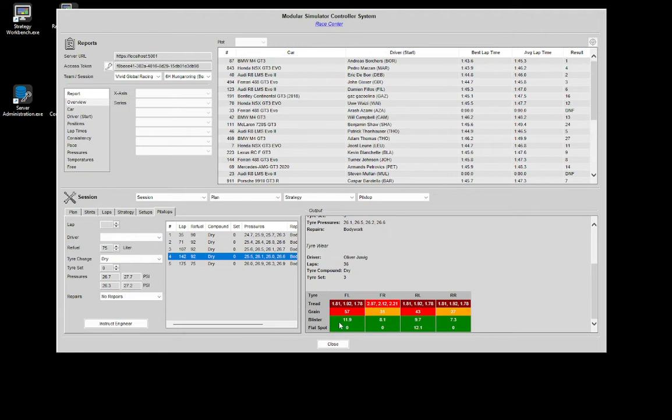The data you see here will be different for each simulator. This is the data for ACC. It is very detailed, using grain, blister, you know, all that. For AMS2 or rFactor 2, you only have the tire wear. You don't have the tread depth and so on, but there is something for each simulator. So it's worth a look. But you will see the data after a pit stop, not during the running stint.